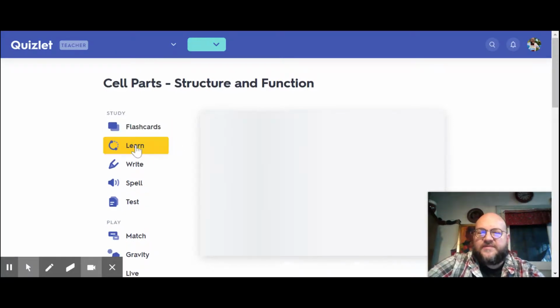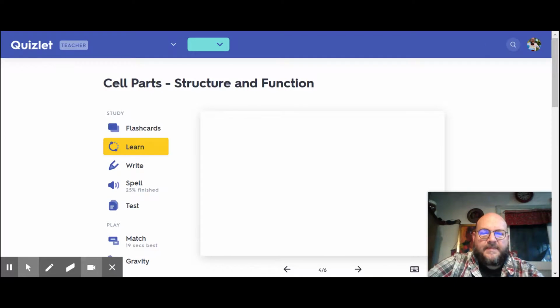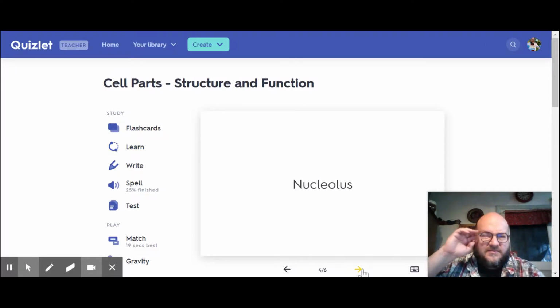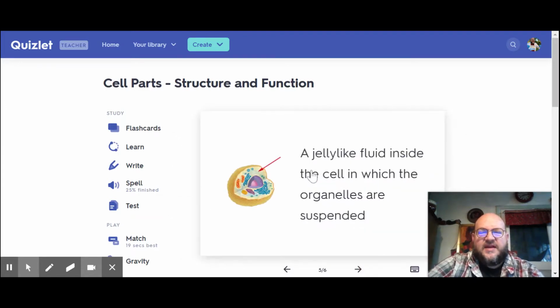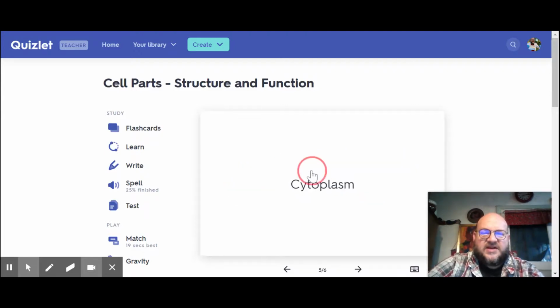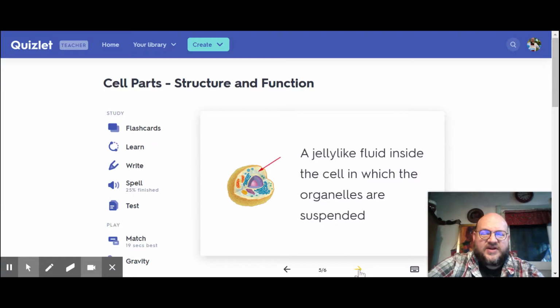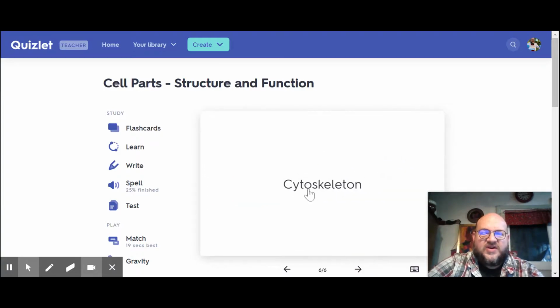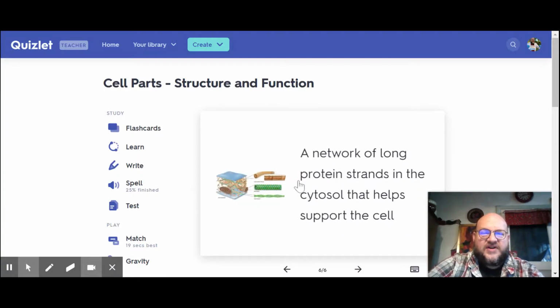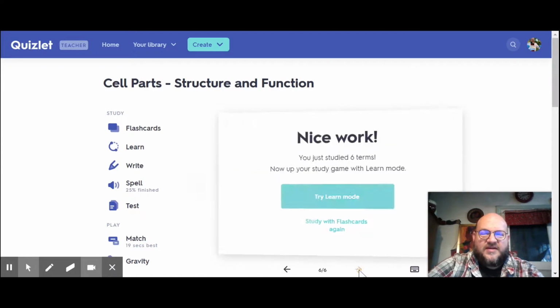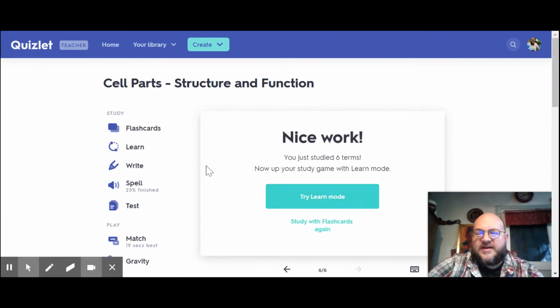Let me go to learn. So nucleolus. Okay, so I click on cytoplasm, then it tells me the jelly-like fluid inside the cell. Okay, cytoplasm gives me that again. So I can practice these as often as I want to. Cytoskeleton, I have the definition in the picture right there. Next one, and I can go back. Now the cool thing is we can go down here to test and play and spell.